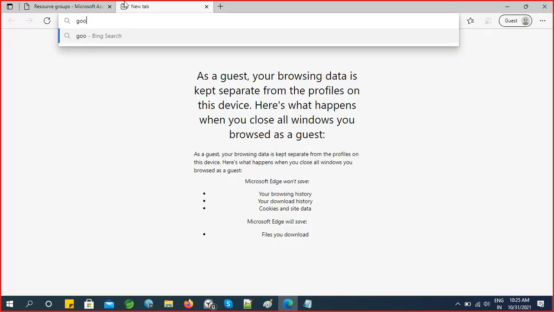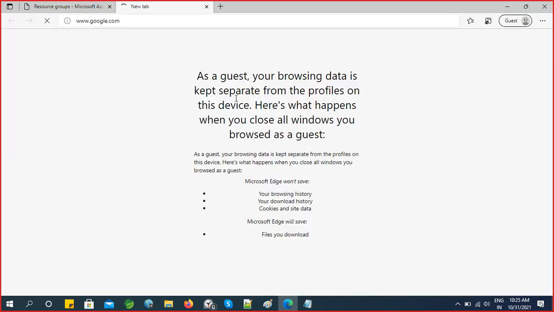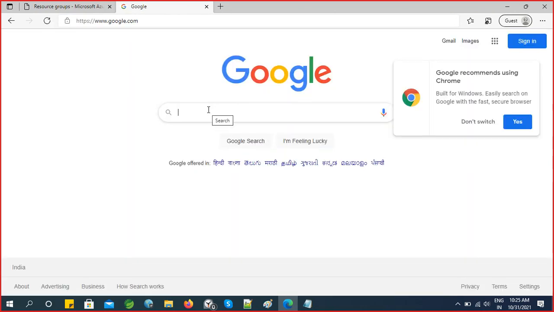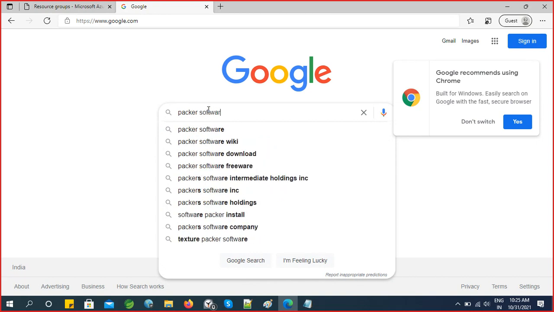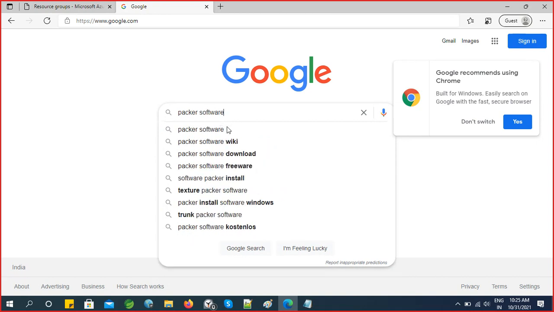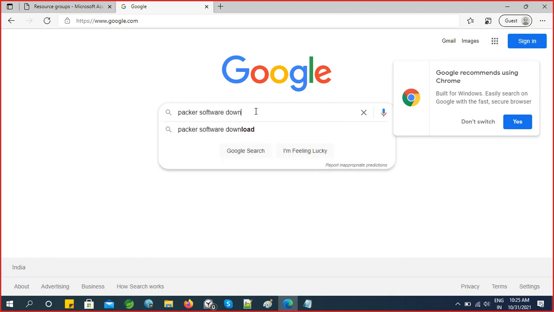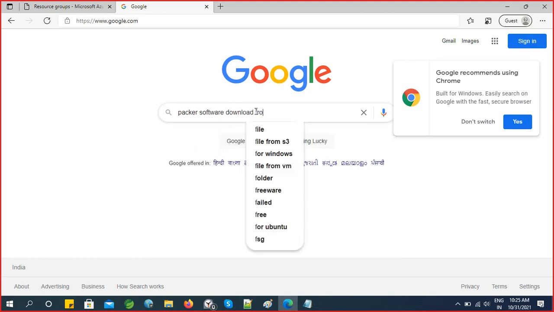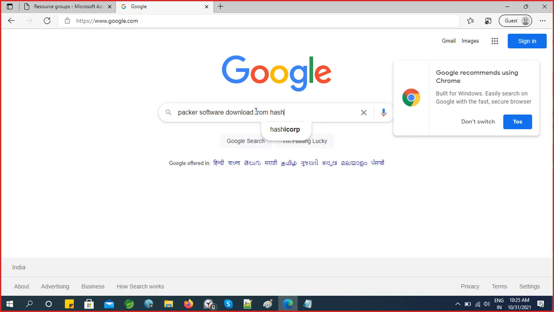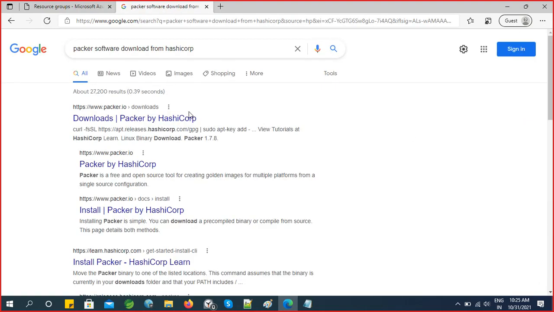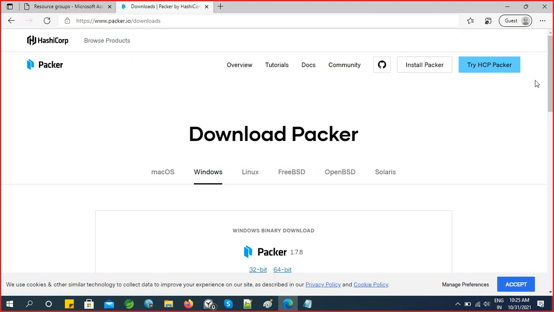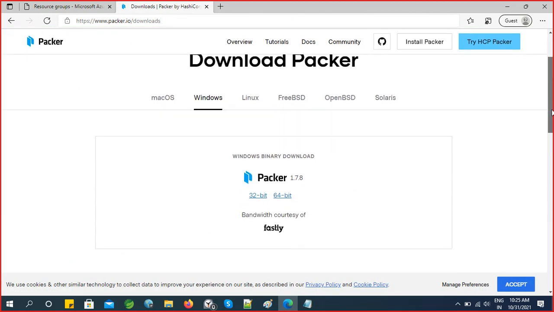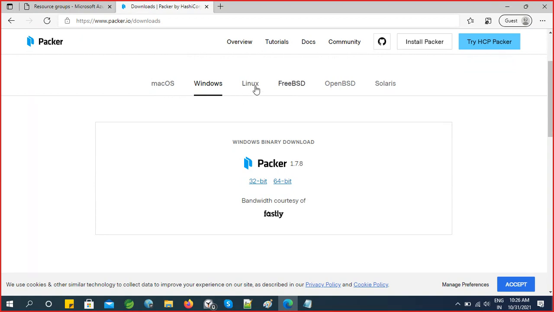Okay, so now go to Packer software. Go to this downloads. Here, depending upon your OS, just download this Packer software.